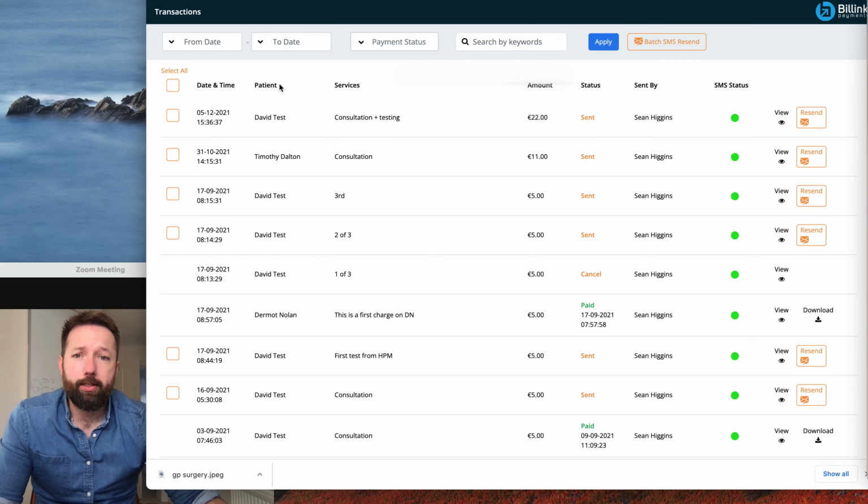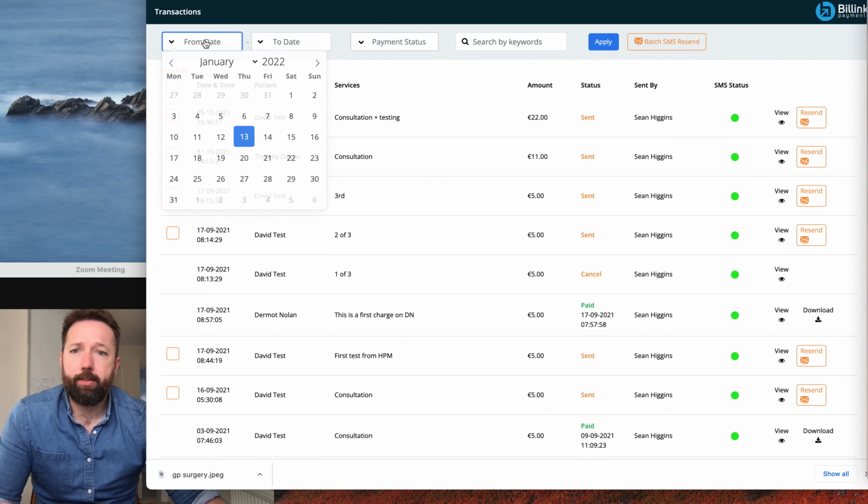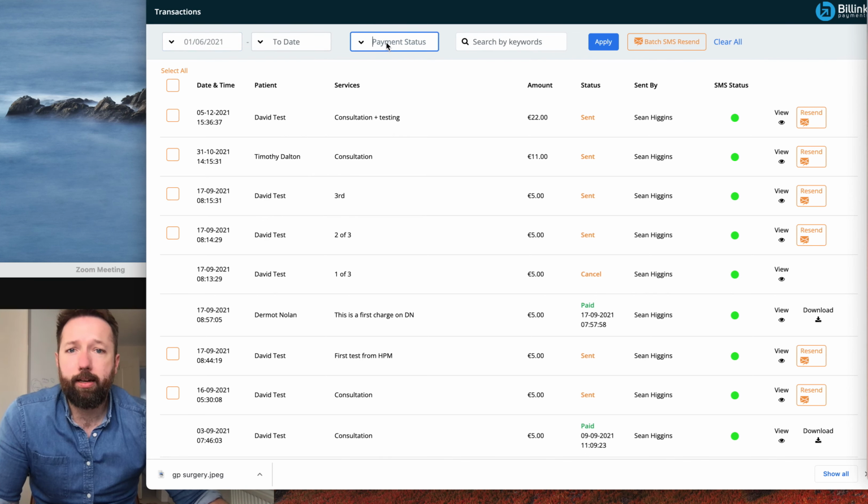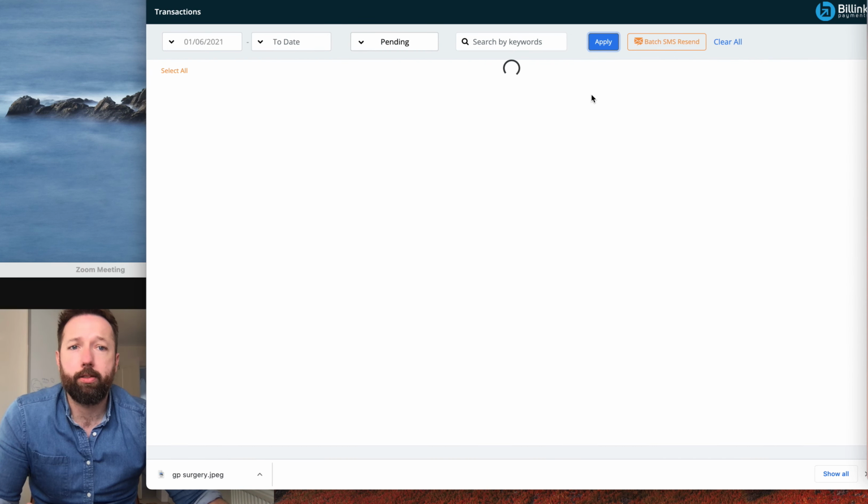What's nice here is you can apply a filter. So let's say you come up to the end of the year, the end of the quarter, the end of the month, and you want to give a nudge to the patients that still have blinks outstanding. This is a test database, obviously, with test patient details in it, so they're probably mostly my mobile number. If I go back to, say, the 1st of June to today, and I'll say the payment status is pending, the ones that haven't been paid yet, I'll apply here.